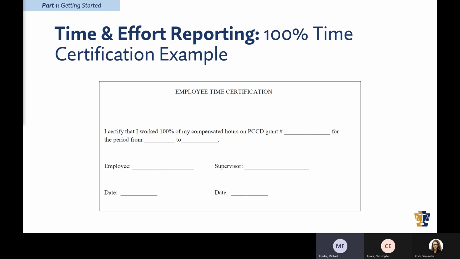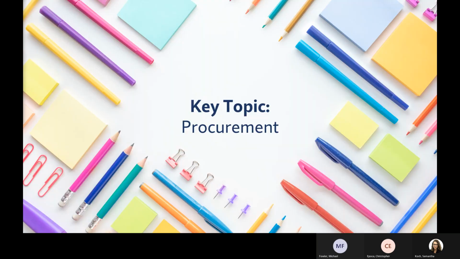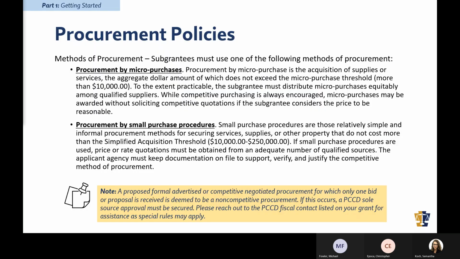This is an example of a certification form for working on just one activity. And next up is our procurement policies. There are 3 methods of procurement that our grantees must follow.